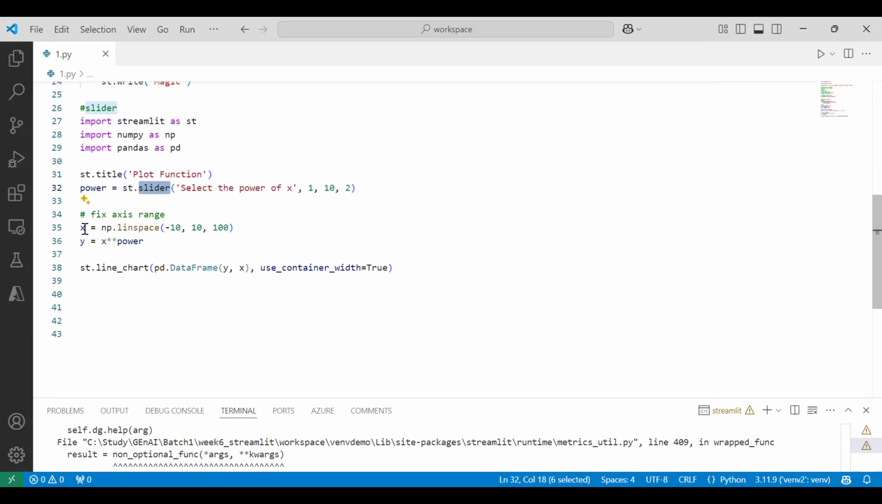Fixed axis: we have the x-axis and the y-axis. The x-axis is numpy.linspace(-10, 10, 100), and y is x to the power of something. So what we are going to do is, as a user, give the value of this power with the help of this slider. The user will decide what should be the value of the power, and that value will be given to this function, which is y equals x to the power something. Then we display that particular line chart on the screen with x and y. Okay, is it making sense?